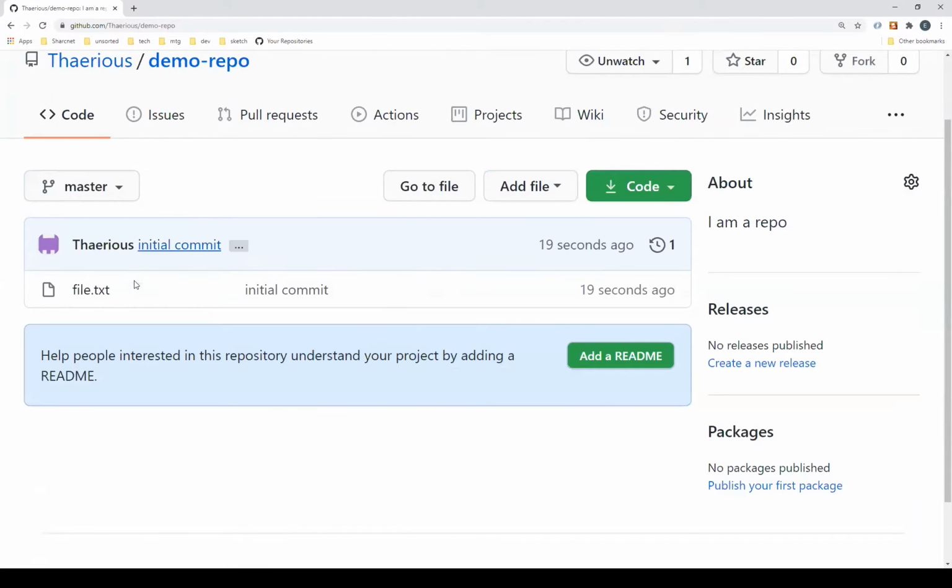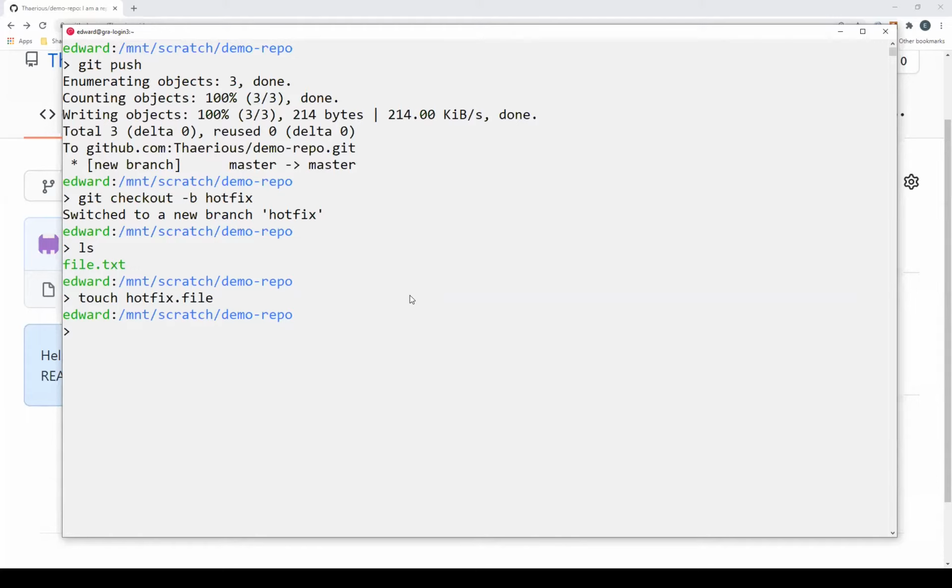We are going to add a file called hotfix.file. It's empty, but it's added. Git add dot, git commit. Sorry about that. My clipboard just fell over again. We've added. Now we will commit -m added hotfix. So naively, we're just going to go git push.